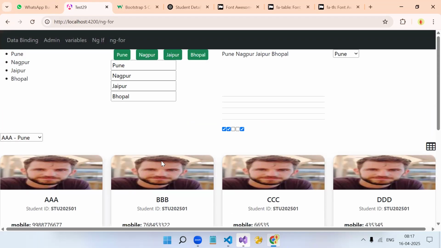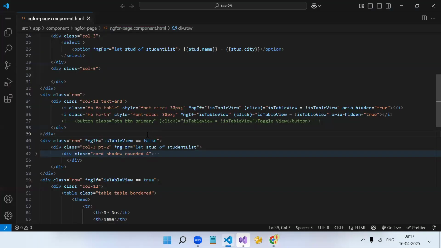Okay. So understood ngFor? Yes, sir. Now someone will say this is static. Can we make this also dynamic? Yes. Consider you are going to have this functionality in every page. So keeping this HTML code in every component, it will be repeated. So it is not reusable.